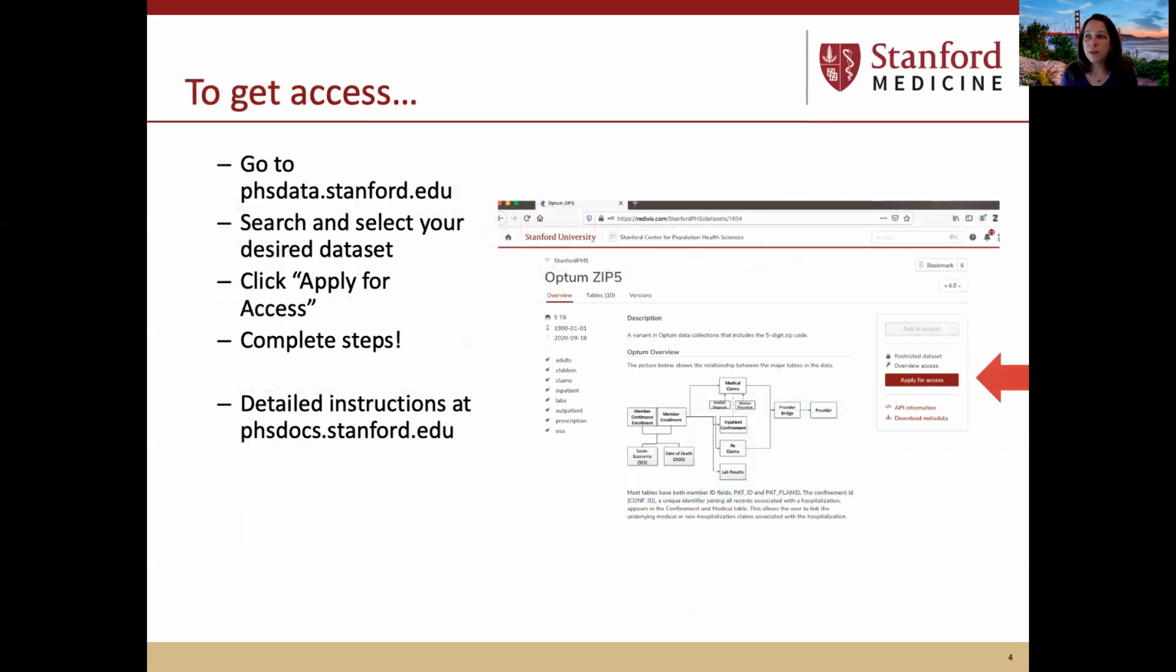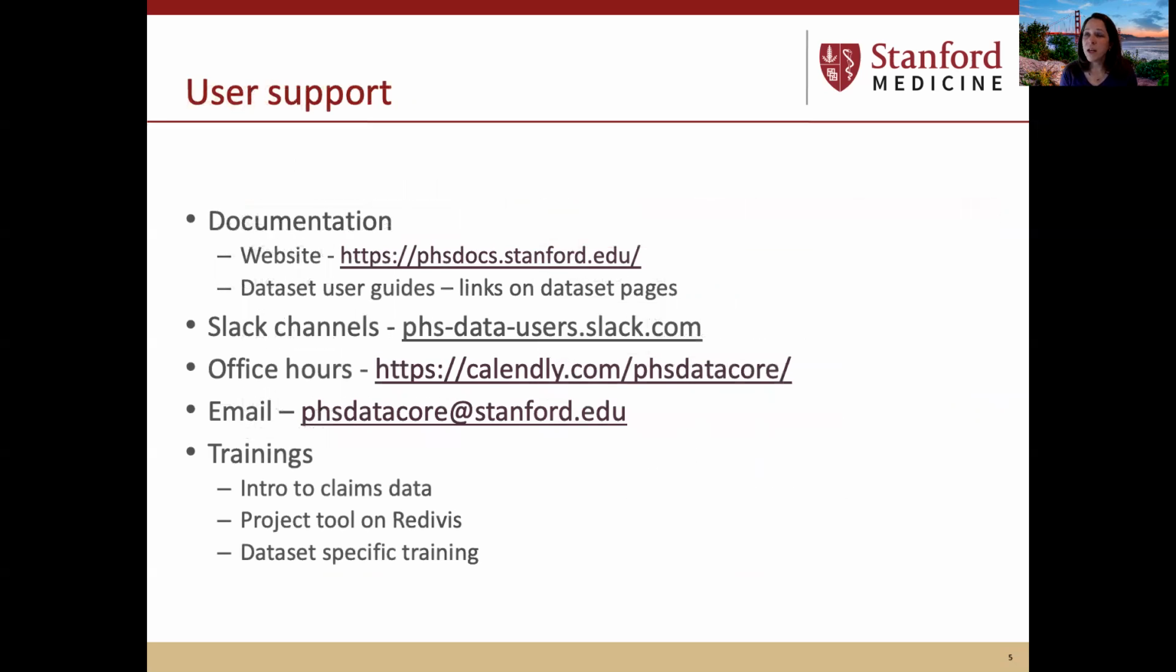So here's more detailed instructions on how to do that. If you want to explore them yourself, go to phsdata.stanford.edu, search and select the data set you want, click apply for access, and then on each of the steps, it gives you detailed instructions at the top. If you have any questions at all, we have detailed instructions also at phsdocs.stanford.edu. Here's more information on how to contact us and how to find instructions to get access to our data sets.